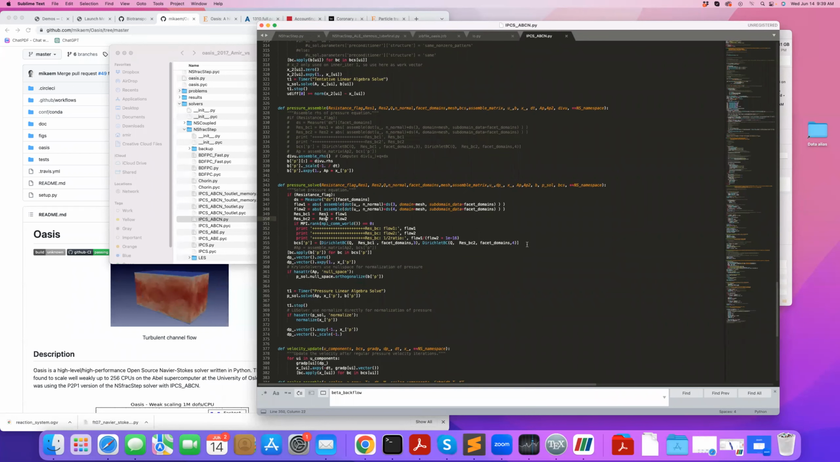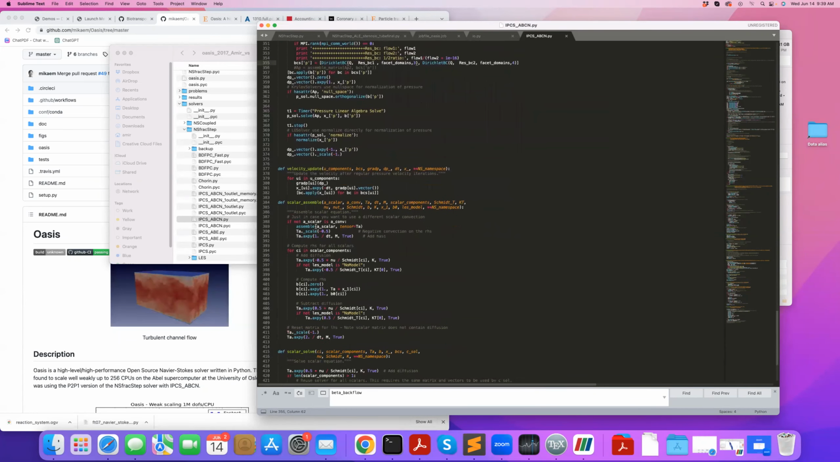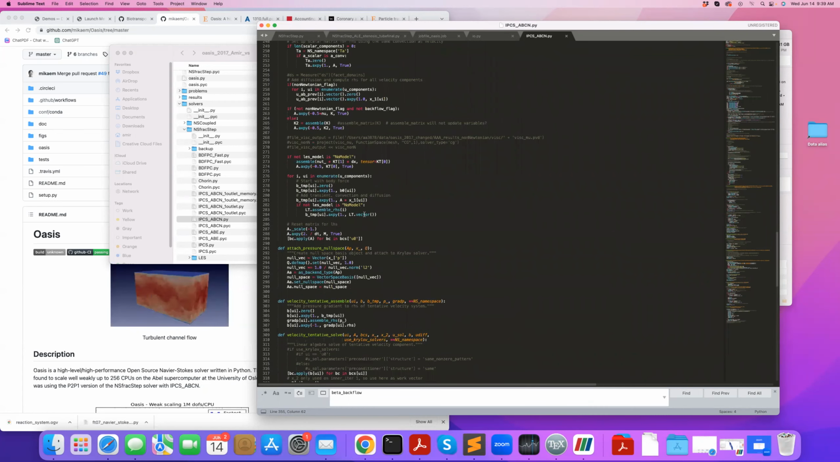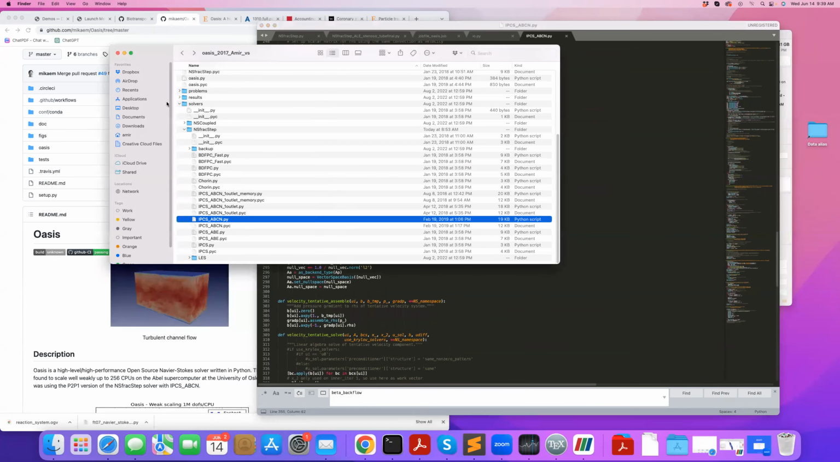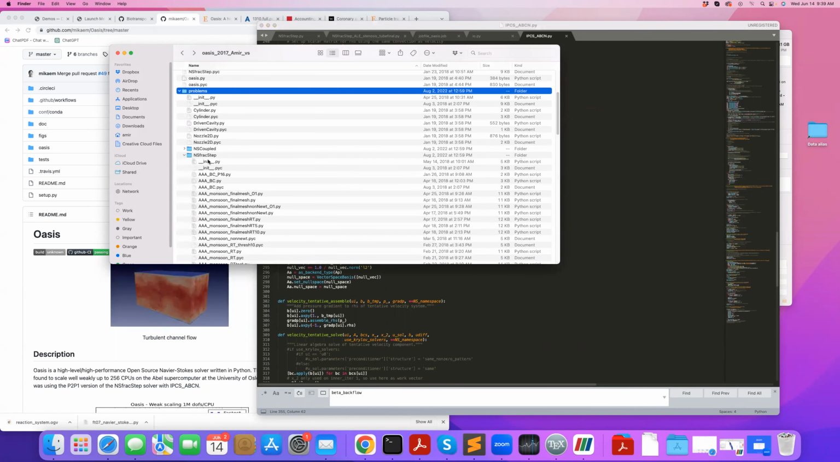So you see here, I'm assuming the tags 3 and 4 are my two outlets. So if in your case that's different, you need to modify this. And then you have other parts, velocity update and other assembly parts. Okay, so that's the solver. Now, the thing that you'll mostly need to use is the problems folder. So under the problems folder, we go to NSfrag step.